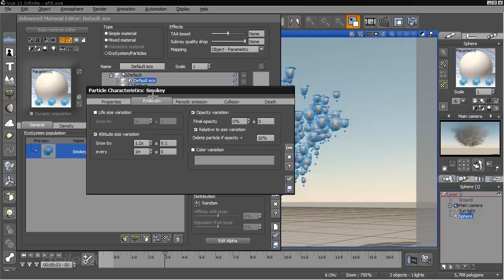Another thing that is modifying this is if we go to the opacity variation, what we have is a change in the transparency, or the opacity of the particle, which is relative to the size variation. So the larger the variation in size, the larger the particle, the more transparent it's going to be. And once it reaches a certain level, it will be deleted at a certain percentage.